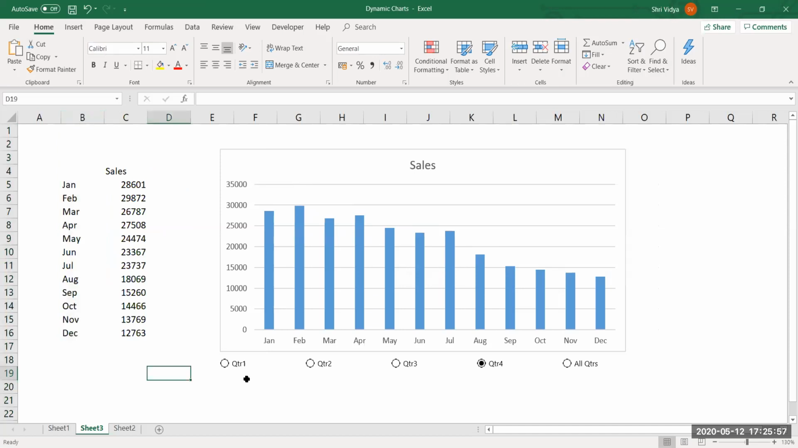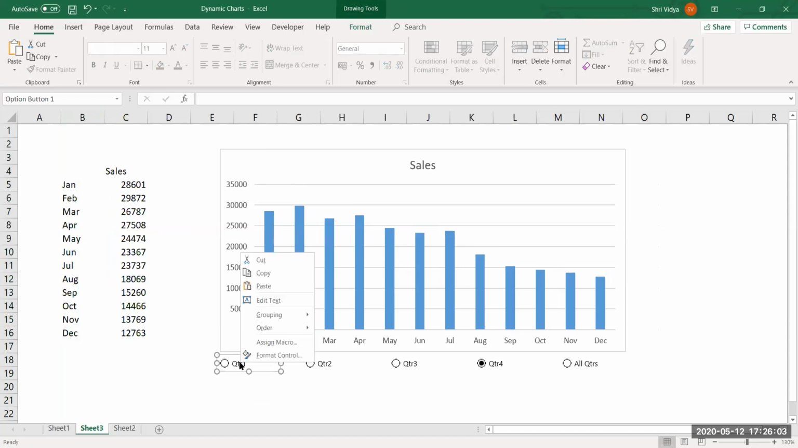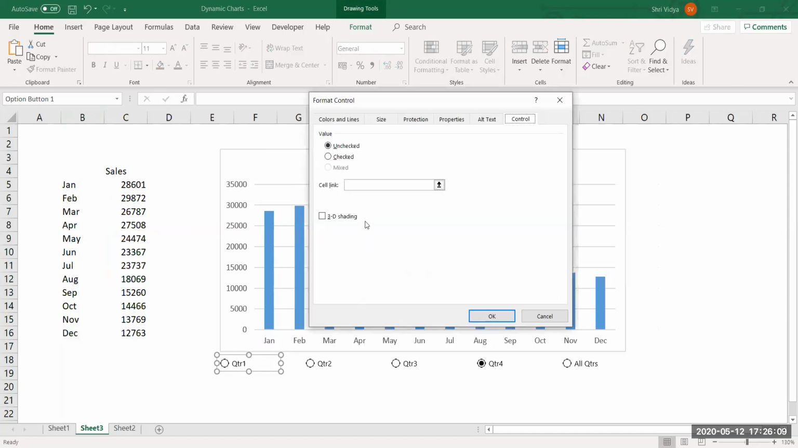So let's go here. Right click on any of these option buttons. Any option button is fine. You just have to right click. You'll find Format Control over here. Select that. The cell link. You go here. Choose one of the cells somewhere nearby to this data. You just choose the cell link.